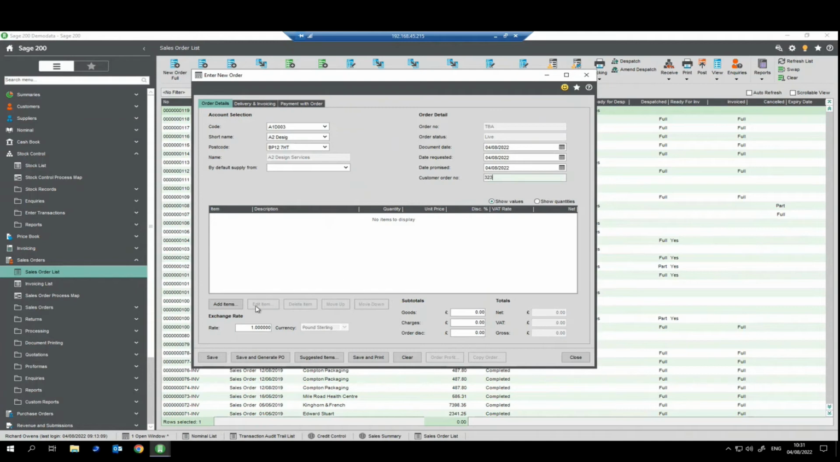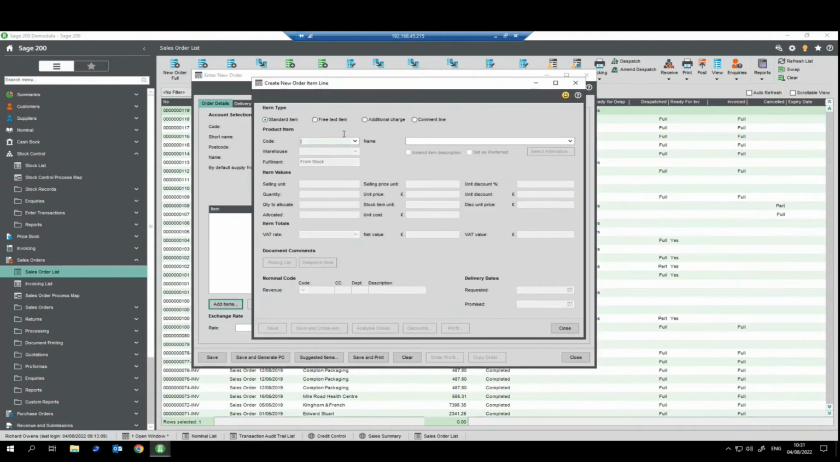But as I'm adding my items, okay, so these are the 4 types of items we can add to a sales or purchase order. So standard items are things we're holding in stock, or service labor items or miscellaneous that we've got on our stock list. Free text items are things we're not tracking the history of, additional charges and comment lines.